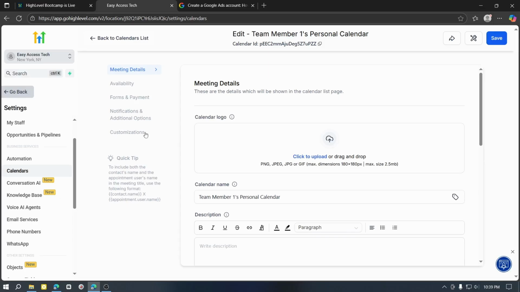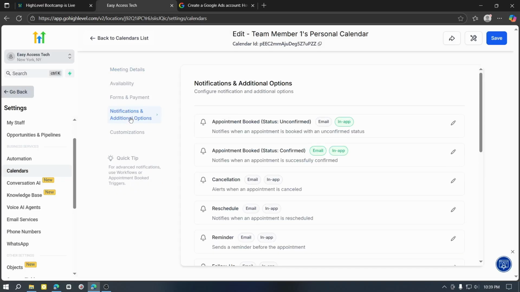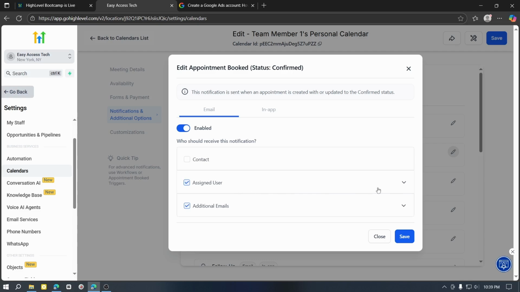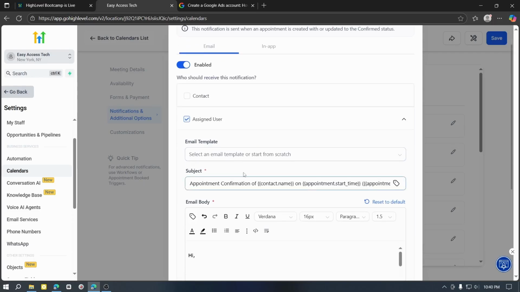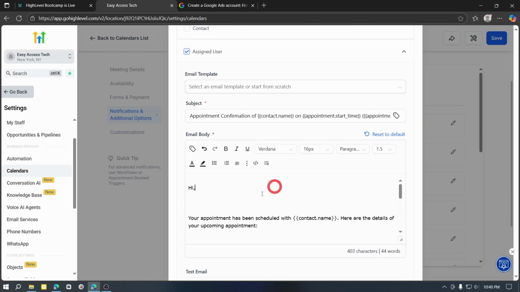Here you will find there is an option for the notification and additional options. Click on that and you can see there is an option for the appointment booked, status is confirmed. Now click on this and here just click on this toggle button here. And now here, if you have any email template for the appointment confirmation, you can select that from this template, but we don't have, then we are just going to write this like this one.